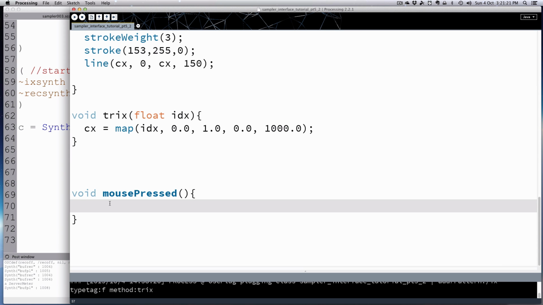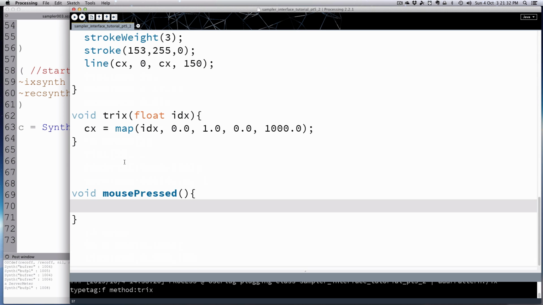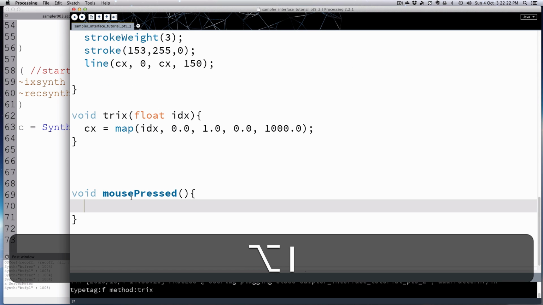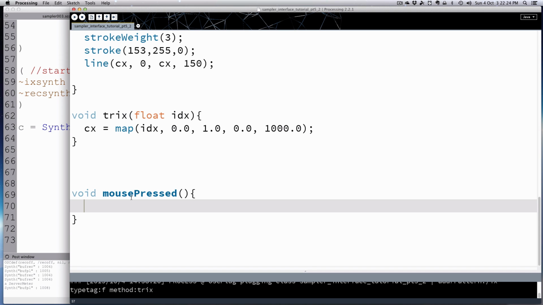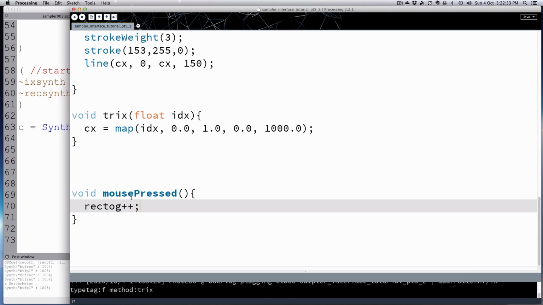And then we'll toggle through just so you can see. Remember, void mousePressed means every time you press your mouse, it executes all the code within it. And we'll just update recTog. Update that toggle, and we can use shorthand. We can say recTog++ if you want. That just means recTog equals itself plus 1. So every time you press the mouse, it starts at 0, it'll be 1, and it'll be 2, it'll be 3. It'll just update.